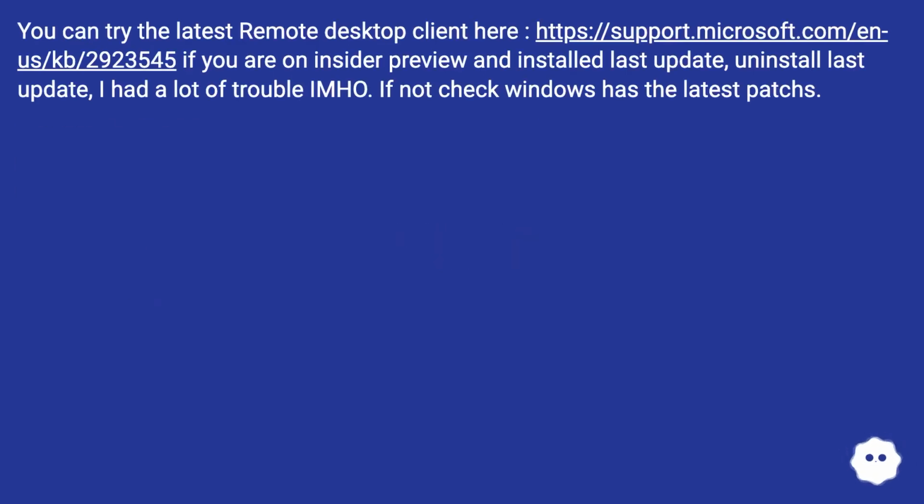You can try the latest remote desktop client here, this URL. If you are on Insider Preview and installed the last update, uninstall the last update. I had a lot of trouble, imho. If not, check Windows has the latest patches.